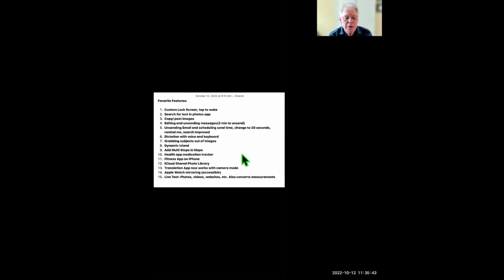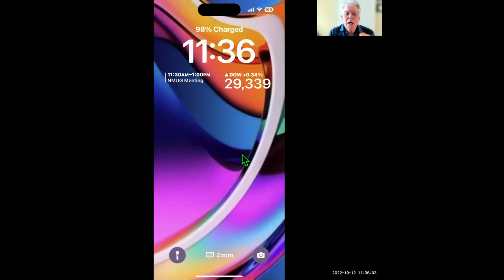So with that, here are the features that I'm going to want to go over. And I'm not going to go over the list right here. I'm just going to start right in with the custom lock screen, because that is one of the big changes this year that everybody talks about.